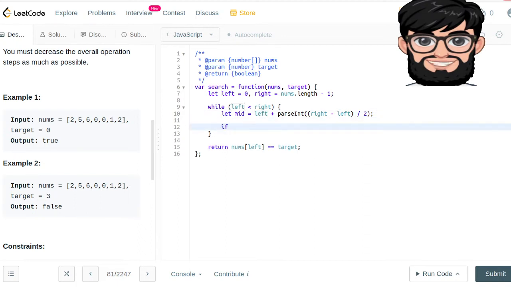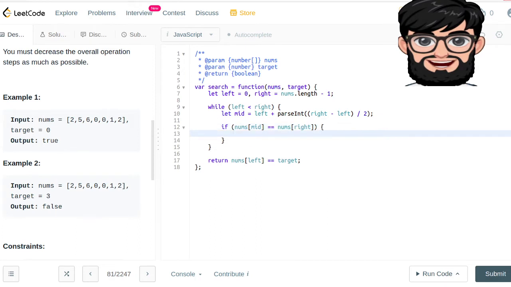So now here are the conditions. The first condition is, what if the nums of the middle is equal to the nums of right? That means they are all repeating, duplicates. So in that case we're just going to say right minus minus.